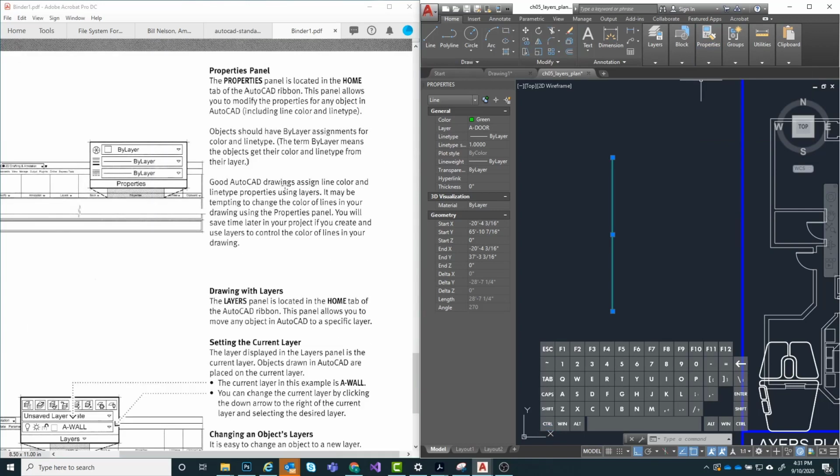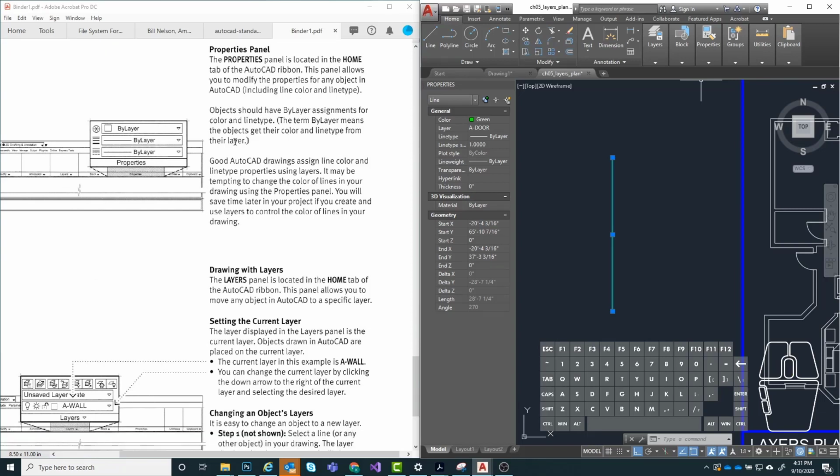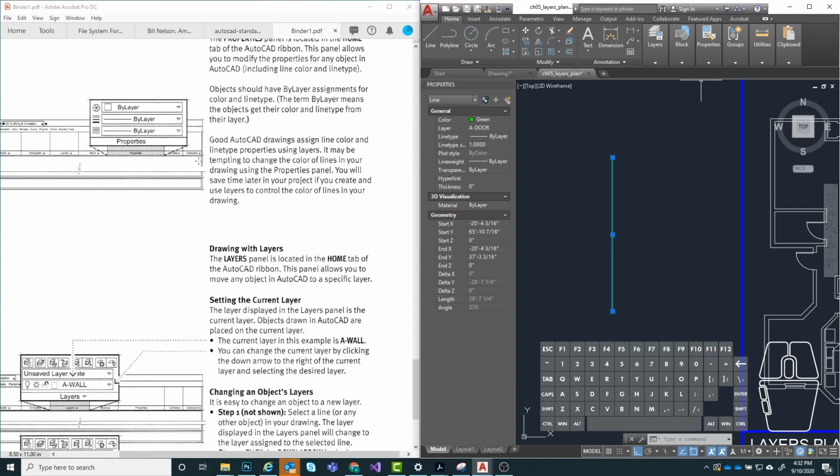So they kind of reiterate that right here. The properties panel is located in the home tab of the ribbon, and it's used to modify different properties of any object inside of AutoCAD. By default, objects have the by layer assignment for color and line type. All right, so by layer means that the objects are getting their color and line type from the layer that they're assigned to. So like I said, good AutoCAD drawings assign the line color and line type properties using layers.